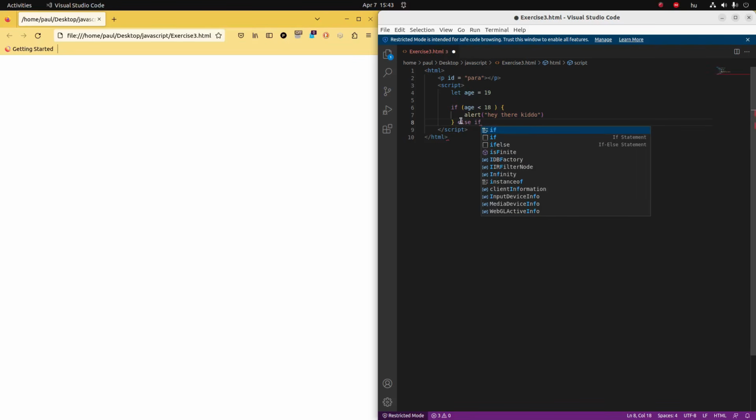So we wanted a second condition. Else if age is equal to 18. Curly brackets. Alert, you are exactly 18.